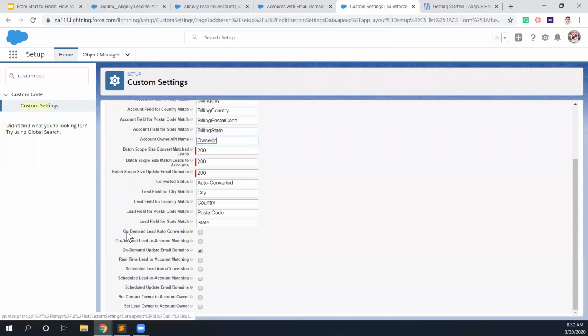checkboxes. You're going to notice that there's the on-demand, which are the button clicks in the UI. And there's the 3 jobs that I talked about. So there's updating the email domains, there's matching leads to accounts, and then there's auto conversion. Be very careful with the auto conversion. That's the one thing in Align lead to account that you can't back out of, or you can't easily recover from. We all know that if you can convert a lead to a contact, you can't undo that process. So be very careful of not turning that on accidentally.